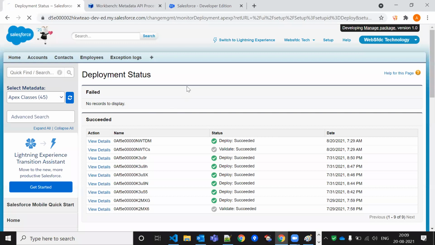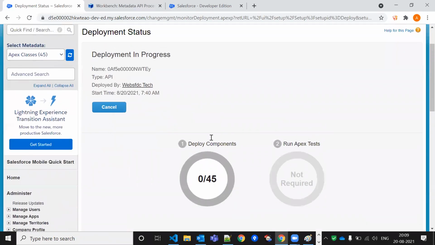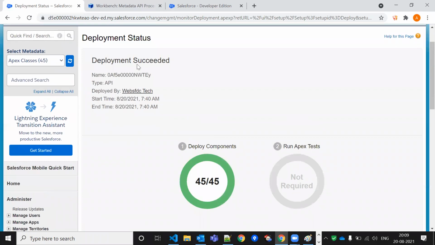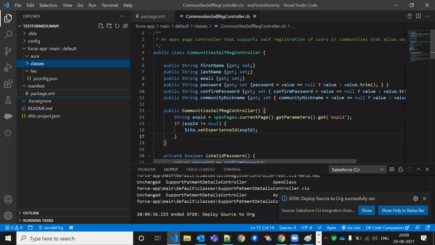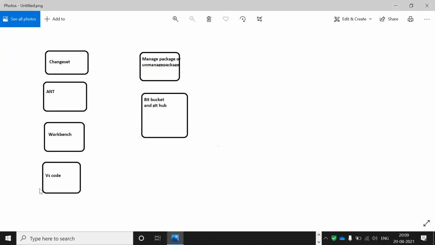Now it will let us know, see, 45 components are going to be deployed. It is successfully deployed. Okay, so this is the process with VS Code. This is about VS Code.